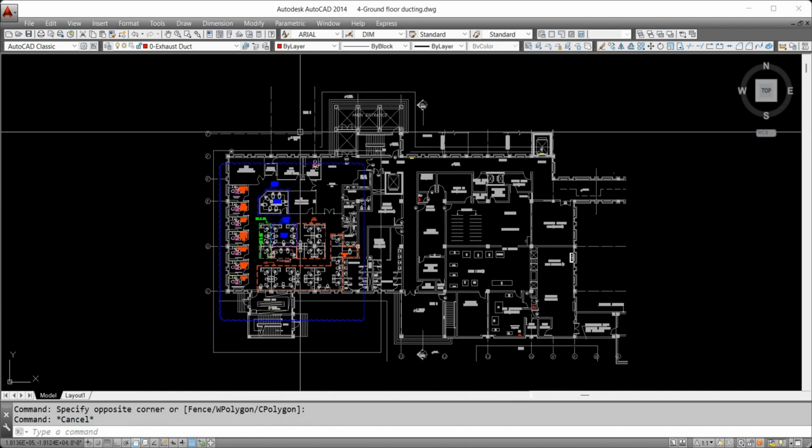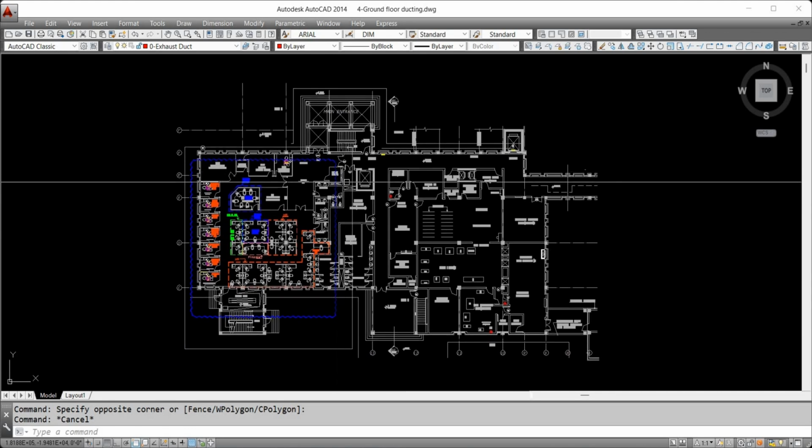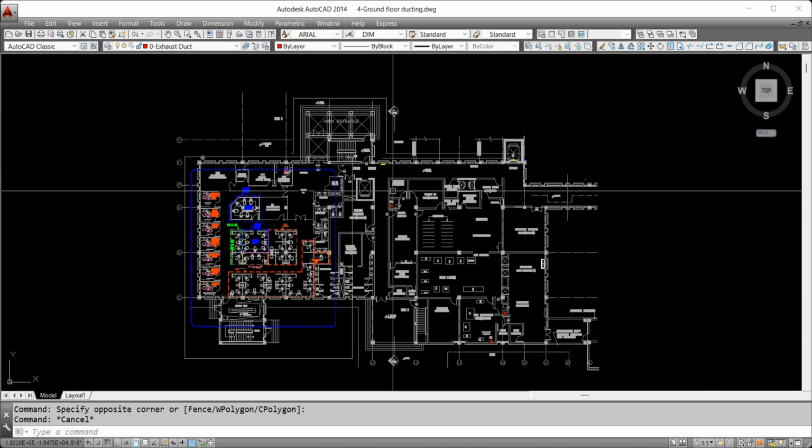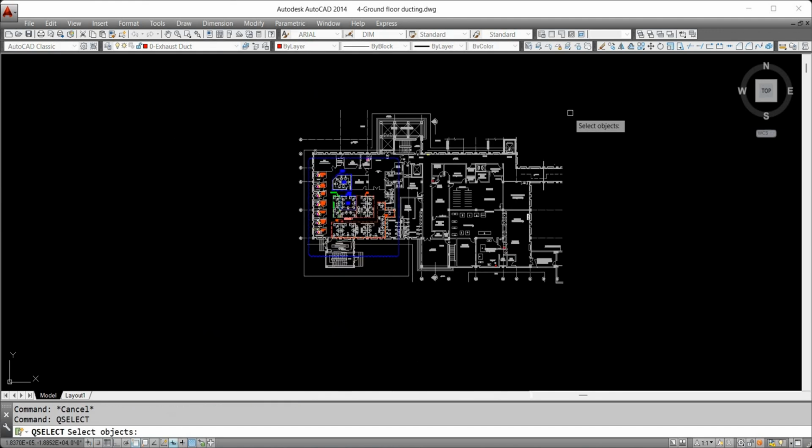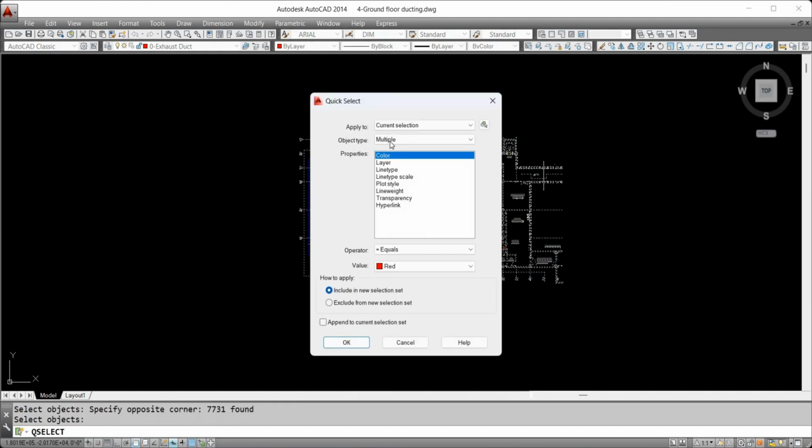The next way to select a whole lot of or any kind of object in a drawing is using the QSELECT command. So let's enter QSELECT. Select your drawing for which you need quick selection. See what object types are there in the drawing. We have lines, polyline, text. Let's say we want to select all the text in the selection. Select text, and then we have other categories.